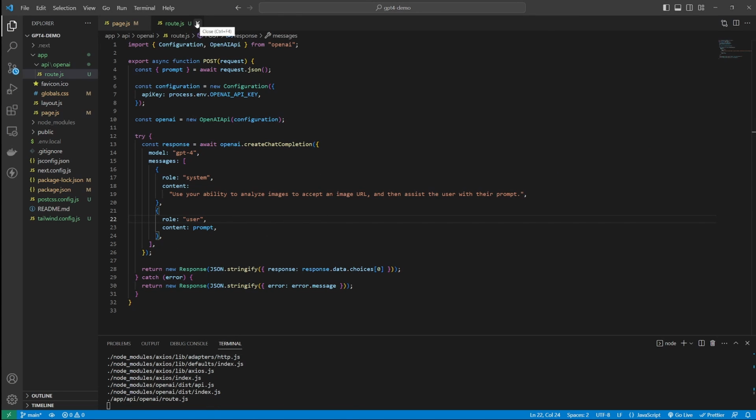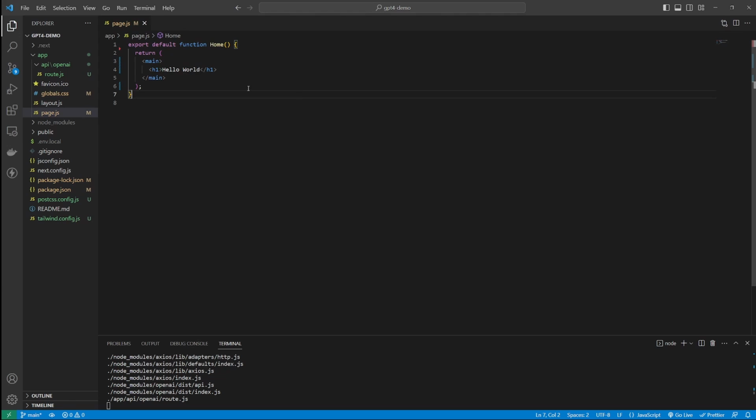Now let's call our API from our front-end application. So back in page.js, let's do the following. The first thing that we need to do with this file is, since Next.js is server components by default, we need to add this one line to the top of the file to make it accessible to users. So we'll just add this line for use client.